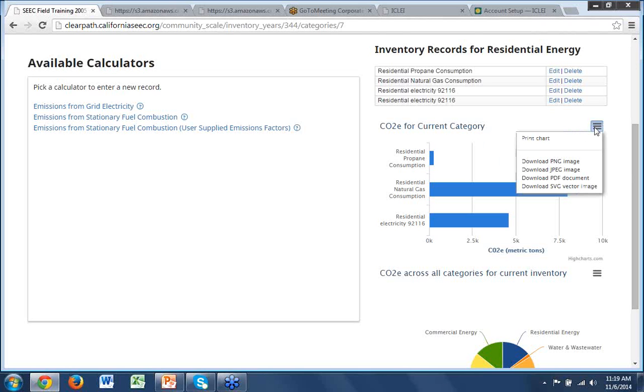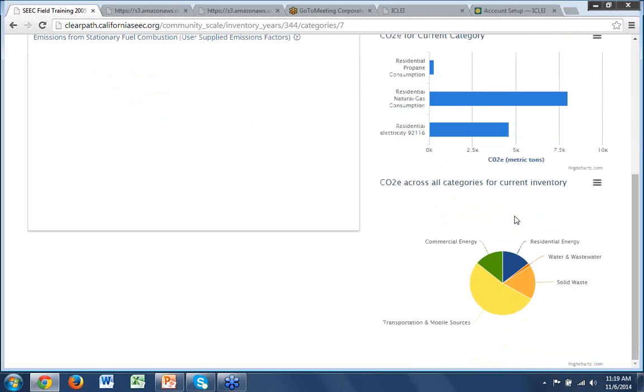As you enter new records and save them, they populate into this bar chart. You can save any of these ongoing charts as a PNG, a JPEG, a PDF, or a vector image. As you enter more data across all the sectors, this is more of a visual reference as opposed to anything that you'd want to extract. For this particular inventory, you can see that they've included transportation, commercial energy, residential, water and wastewater, and solid waste. Again, this all gets pre-populated as you enter more information within the sectors.